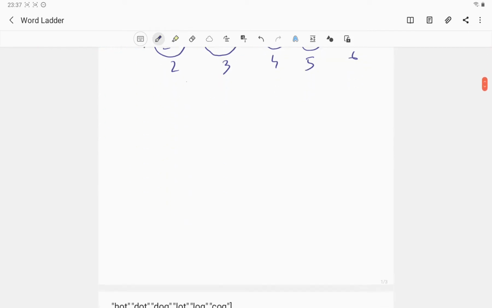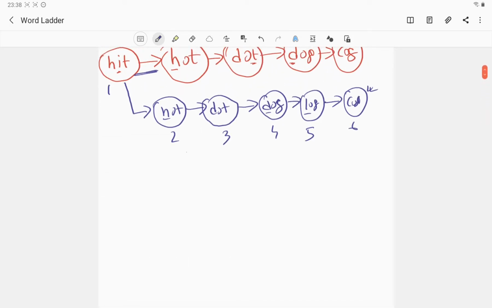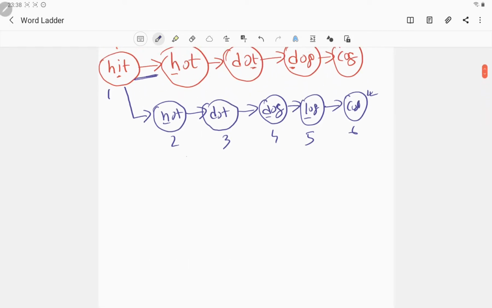Suppose we need to generate all the possible words. Suppose my first word is hit. To go to the next state, that is hot, how can we go to that? In this word we have a total of 3 positions, 0, 1 and 2. At first I am going to replace the 0 position with all the 26 characters.